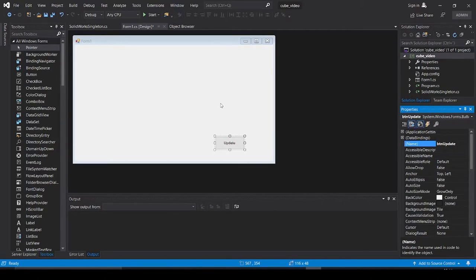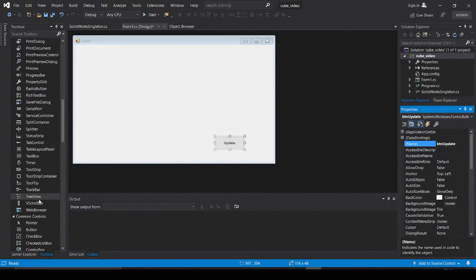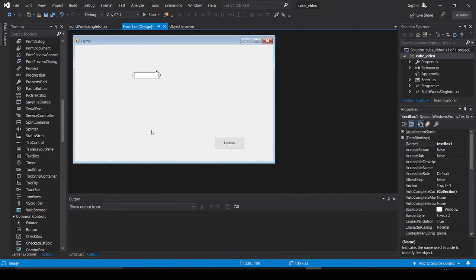All right, then we will add a couple of text boxes, one for each dimension that we want to control. So text boxes, text box, yes. We won't focus on making the design of the form particularly pretty or well built. We'll just add the bare essentials and then see how we control the cube.